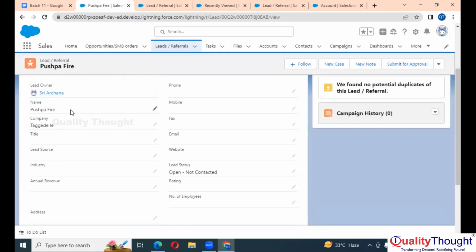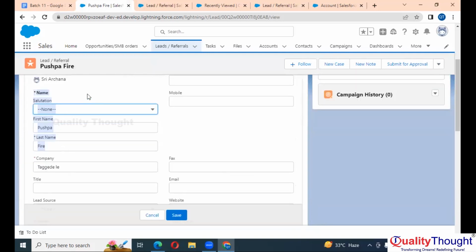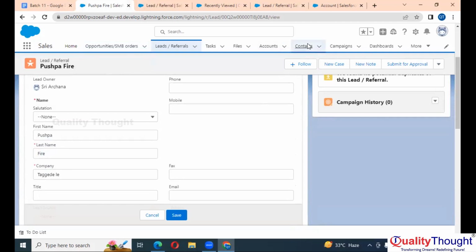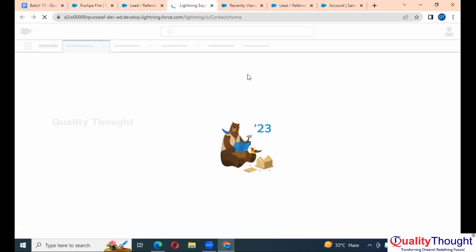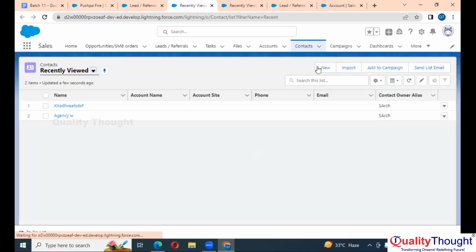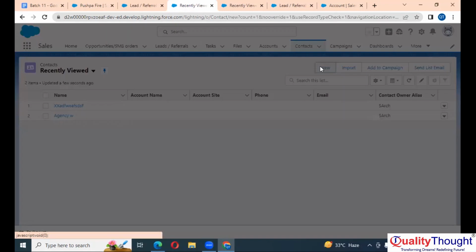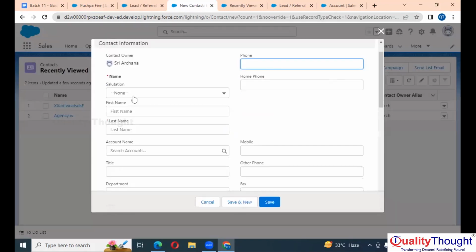Now, have you seen this somewhere? Have you seen it somewhere in any other object? This part from this to this. Yes, sir. Where have you seen these three fields? Right. If you open this contact, new, right? We have the same fields, right? We have the same fields here, right?